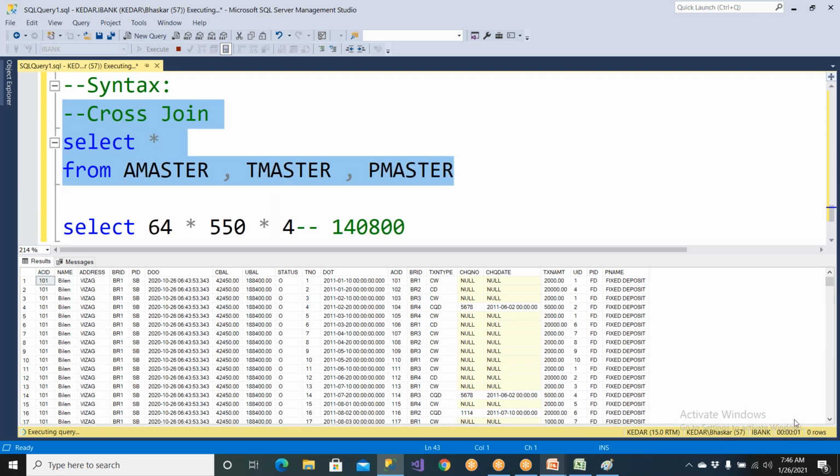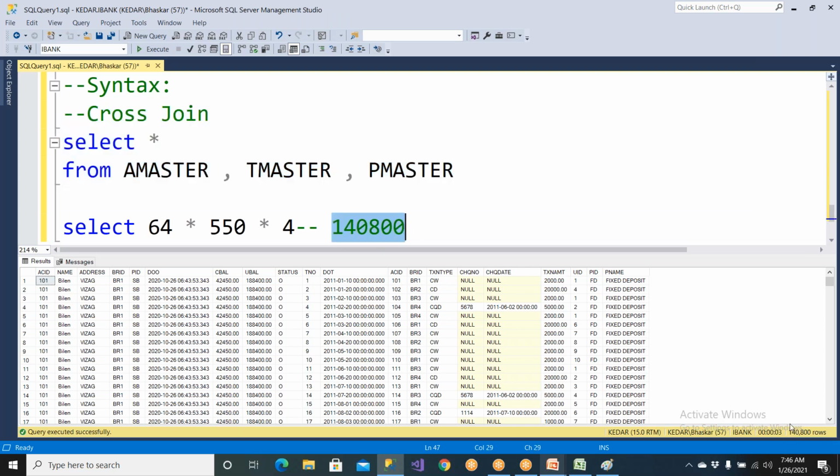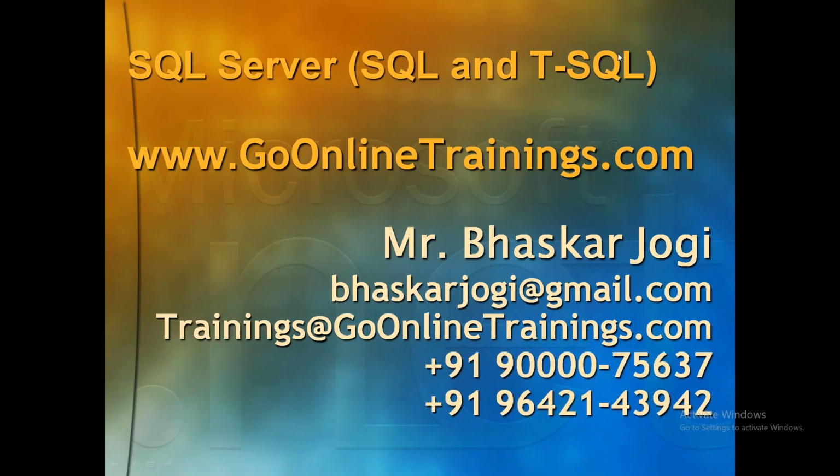Now it is taking a lot of time. Have you seen this? Now 140,800, 140,800. Have you seen this number? So this into this into this. Very good. So you can say cross join, or you can also put a comma. You can put one more table and keep on writing. Very good. Nice. Any questions, guys?